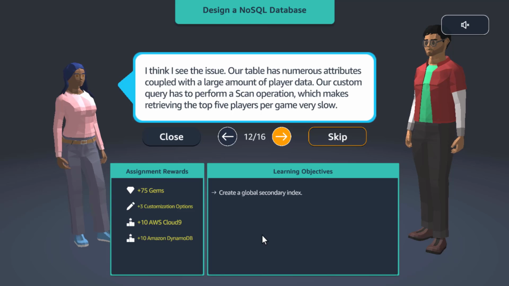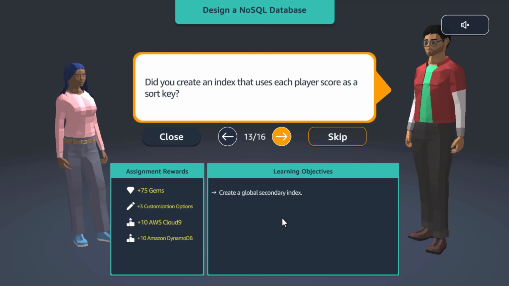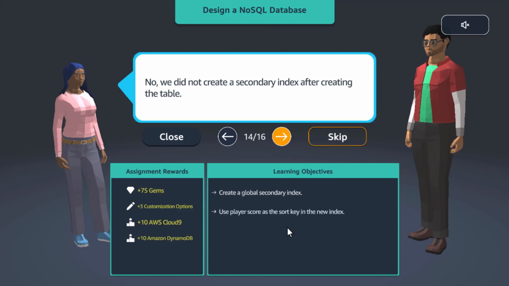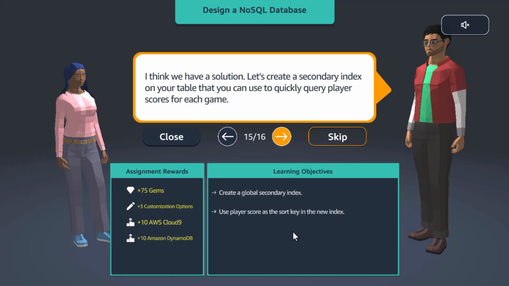Our custom query has to perform a scan operation, which makes retrieving the top 5 players per game very slow. Did you create an index that uses each player score as a sort key? No, we did not create a secondary index after creating the table. I think we have a solution.